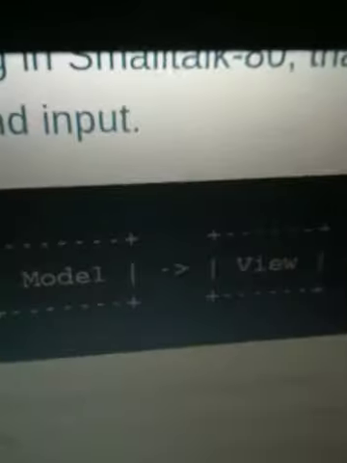Model View Controller. MVC is a software architectural pattern for graphical user interface programming originating in Smalltalk-80 that separates application logic, presentation, and input. So basically input goes into the controller, which goes into the model, and then it goes to the view. That's the traditional view. It goes in a straight line. Okay, here is the slightly modified version of the pattern.